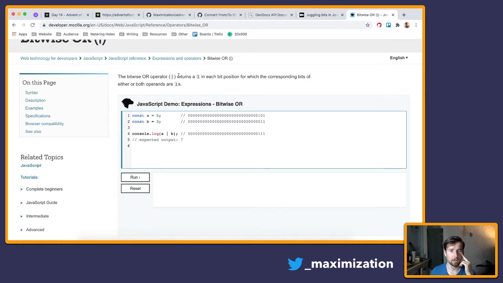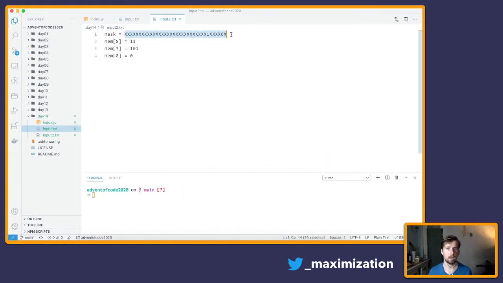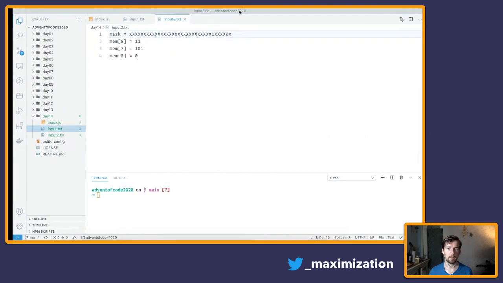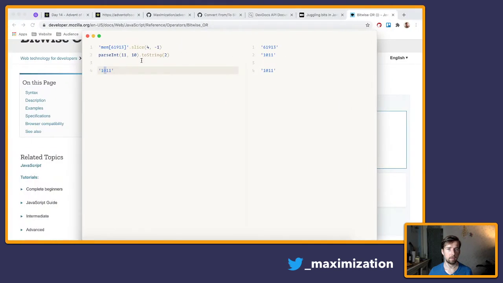So the bitwise OR operator returns a 1 in each bit position for which the corresponding bits of either or both operands are 1. So we have A and B, and it's going to return. So what are we looking for here? Let's first go into our code, grab this one, have it as a string, let's grab this one here as well. So we have, and then let's pad this with enough zeros.